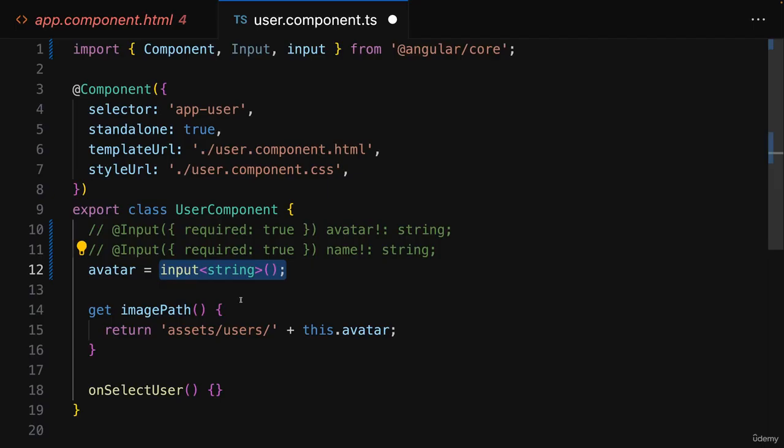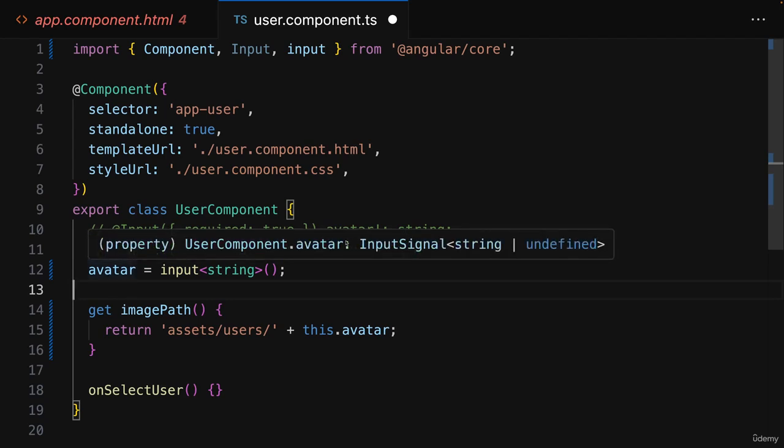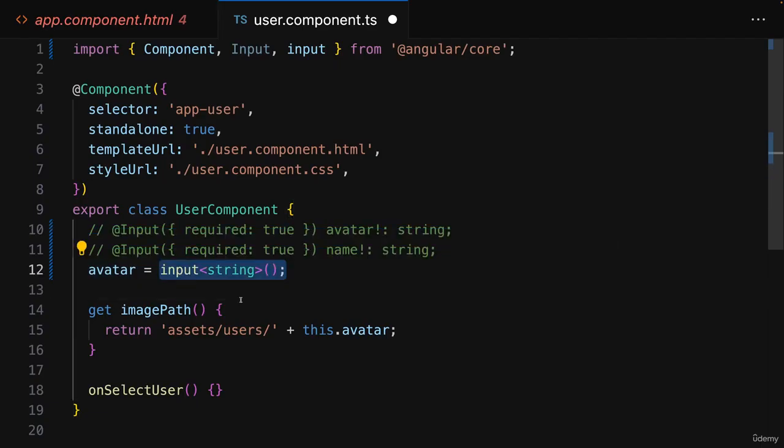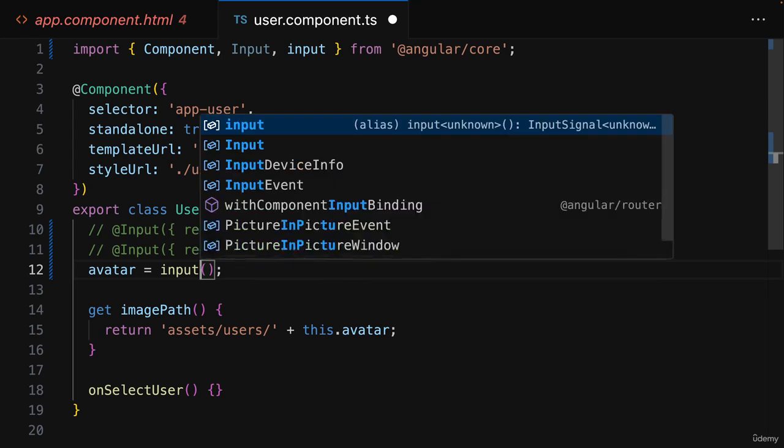So when we work with this avatar property, because TypeScript then will know that this avatar property will hold a signal in the end, since this input function produces a signal, so a data container, but inside of that data container we'll eventually have a string value. That's the idea behind this syntax, and you'll see it from time to time when working with TypeScript, not just in Angular projects.